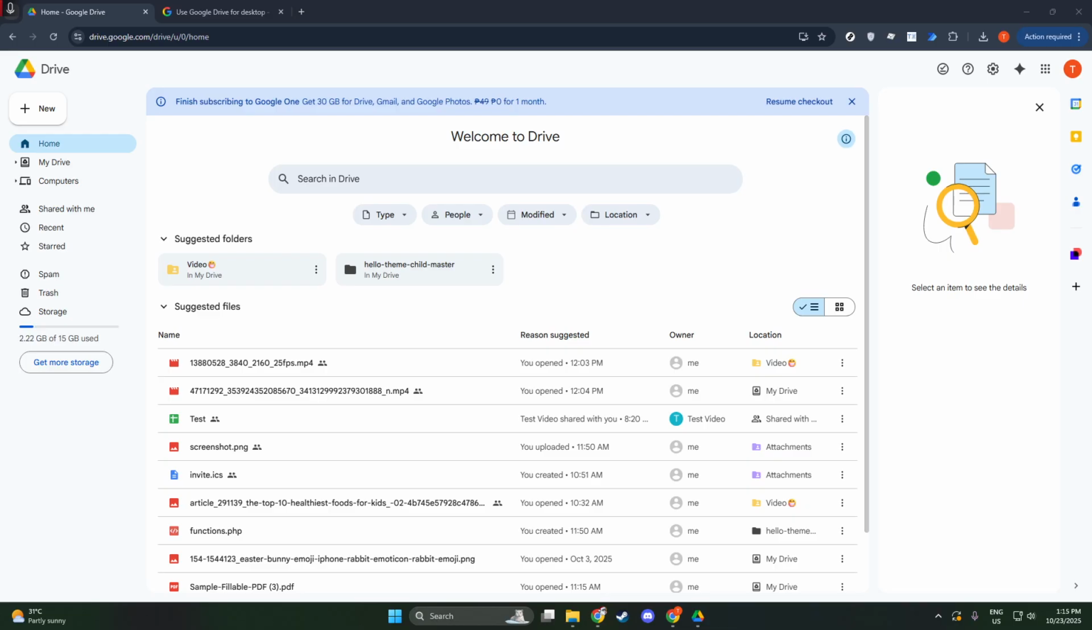To get started, we'll navigate to Google Drive by opening your browser and typing drive.google.com into the address bar. Hit Enter, and shortly you'll be in your Google Drive account. Here, you'll see all your files and folders, but today, we're focusing on how to manage any unsolicited files.